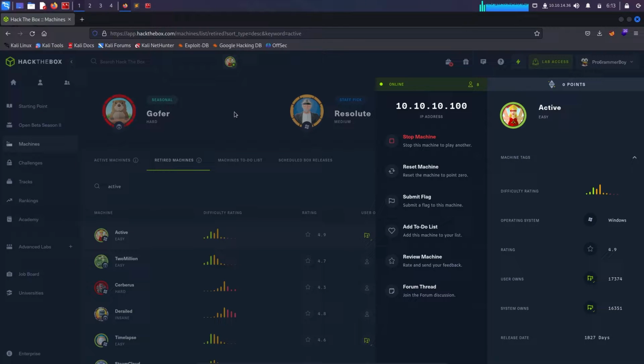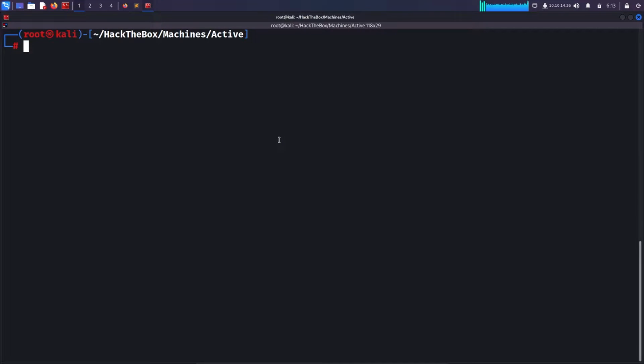Now I have already started my machine and my IP address is 10.10.10.100, so I will directly start off with the nmap scan. So nmap -A -v and then the IP address of the target, which is 10.10.10.100. Now this scan will take a lot of time, so I have already run it. So let's see the results.